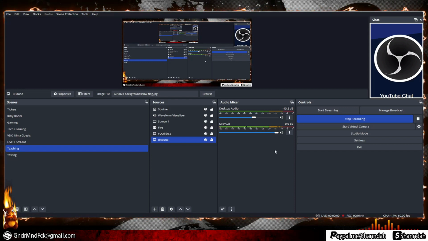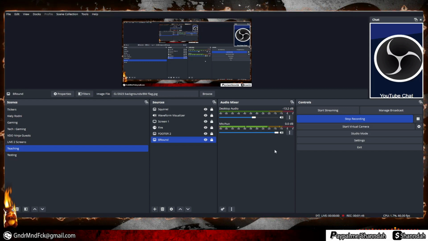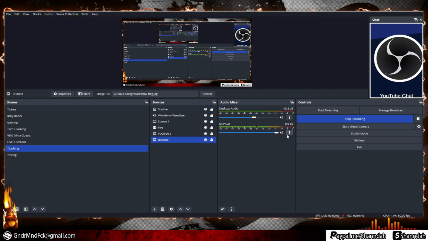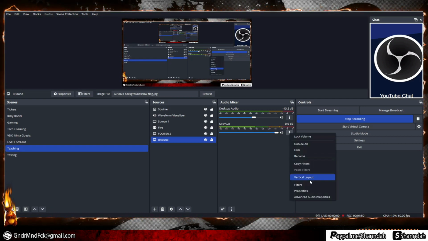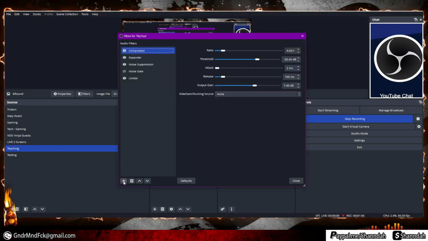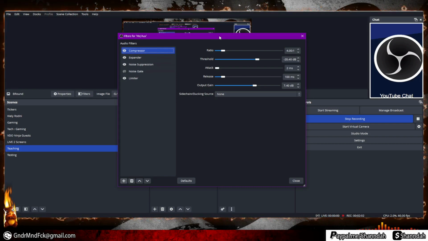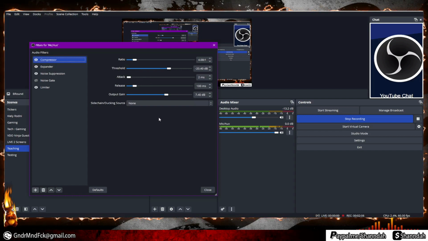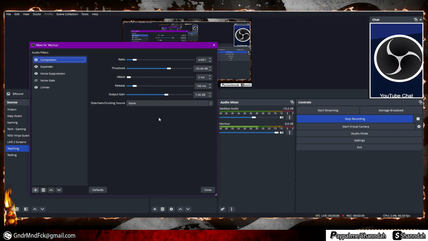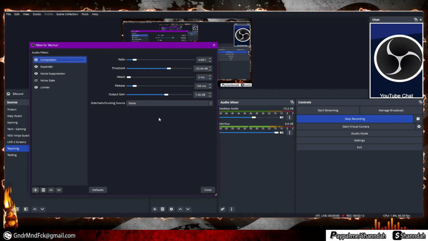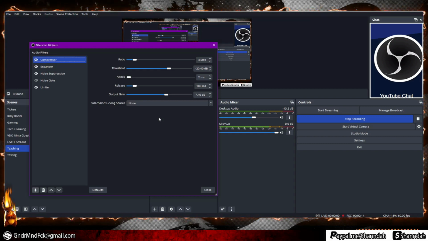This might get a little confusing. I will try to teach you as slowly as possible. You're going to do the same thing. You're going to hit the 3 dots, go to filters, hit plus, and go to compressor. What the compressor pretty much does is take your audio, compress it, and then you can adjust your output gain.